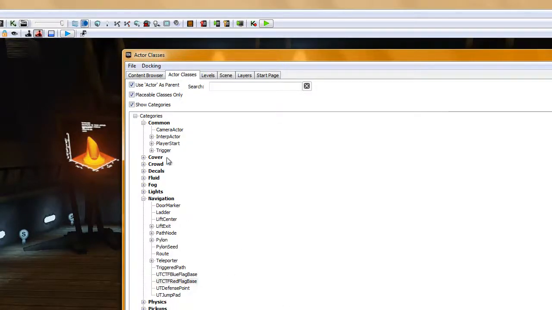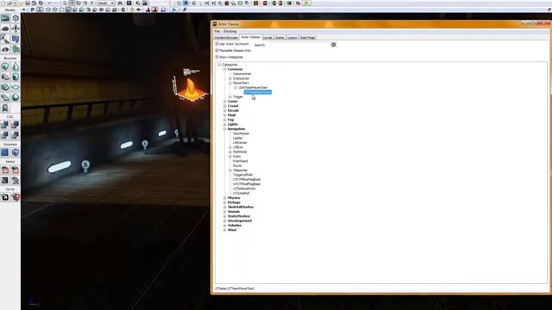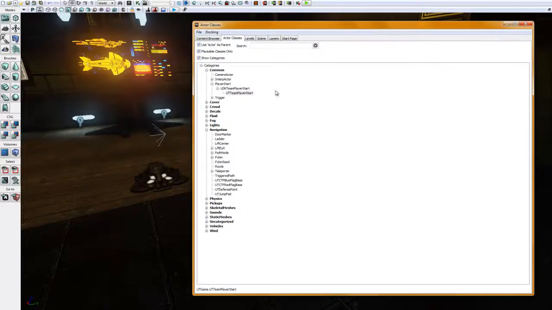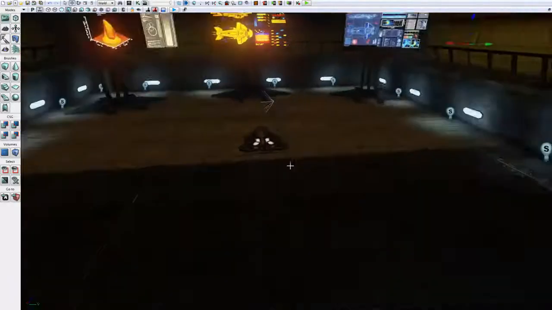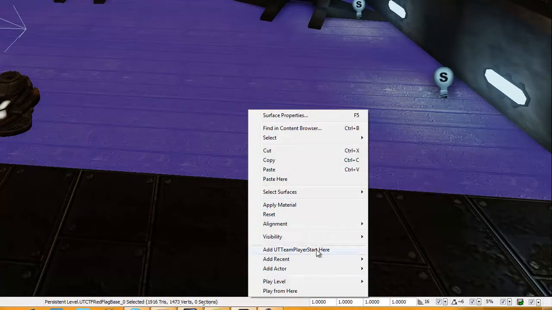So our player starts again are in our actor classes under player start, and then we expand this till we get to the fully expanded category for UT team player start. And you have to use UT team player starts whenever you're doing any type of level that involves a red or blue team. In this case, this would be referring to more of Unreal Tournament 3. But if you're using UDK to make your own custom game, these player starts may not apply to you. But the bot navigation is going to be essentially the same.